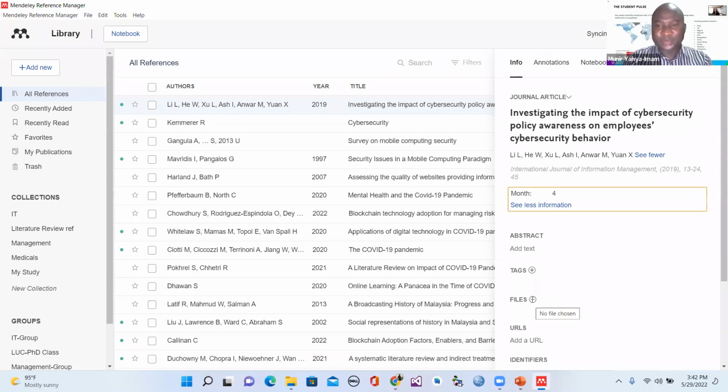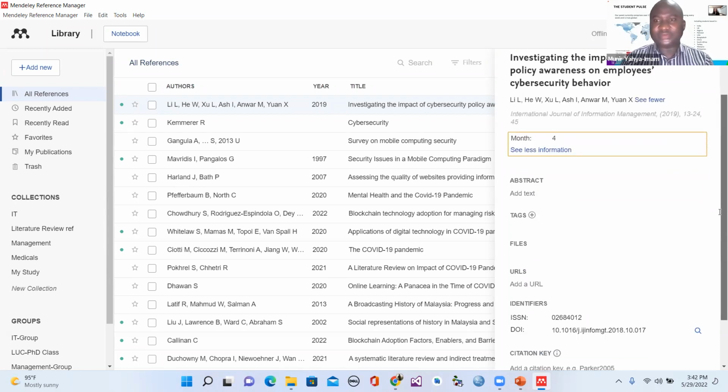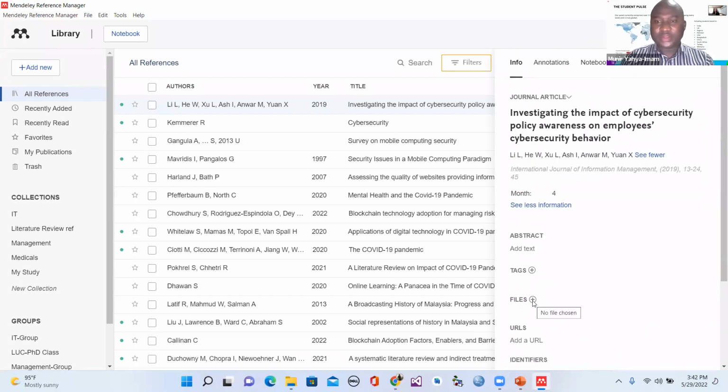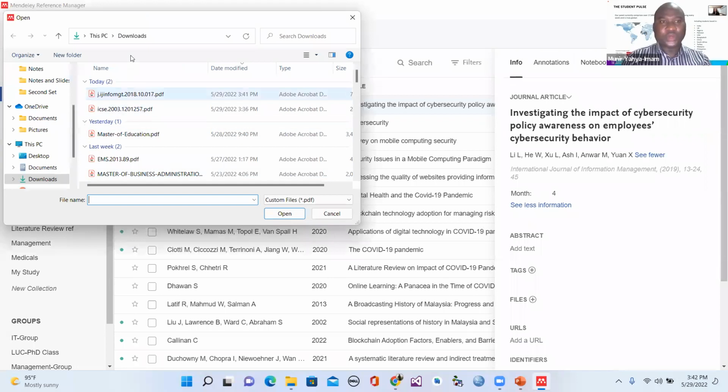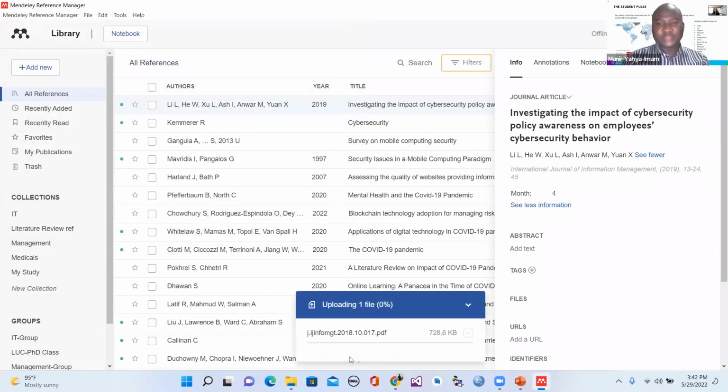So files here, there's a plus icon here. I click on this plus icon, then this will open my directory where the paper is located. Then I can click on the article, then I click open. Then you see the paper will be uploaded.